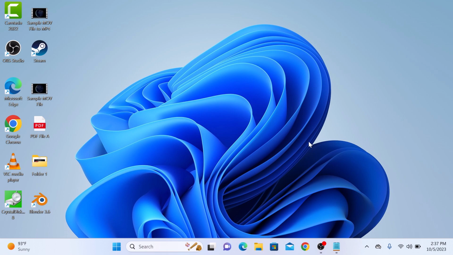Hi, in this video, I'm going to show you how to change the icon size on Windows 11, whether you prefer larger icons for better visibility or smaller ones to maximize screen space. We have got you covered. So let's start the video.